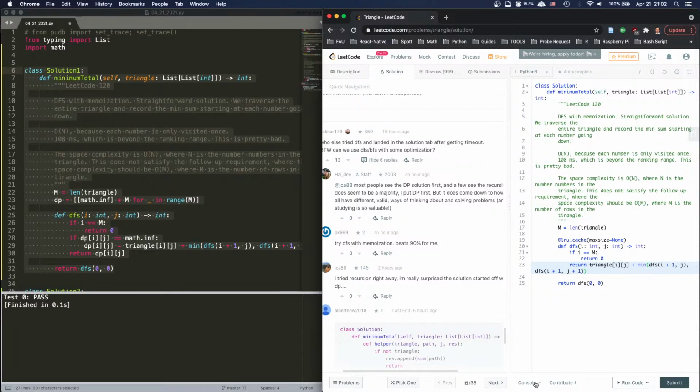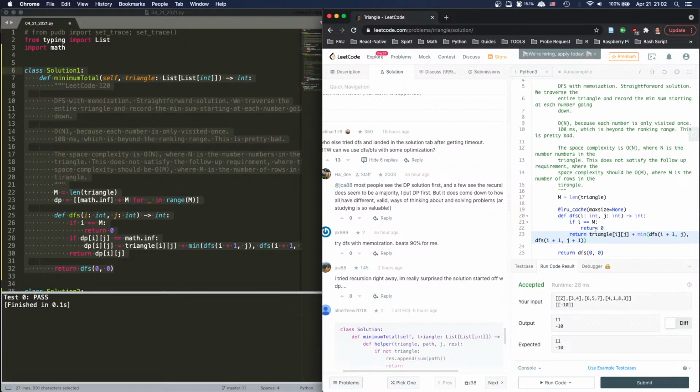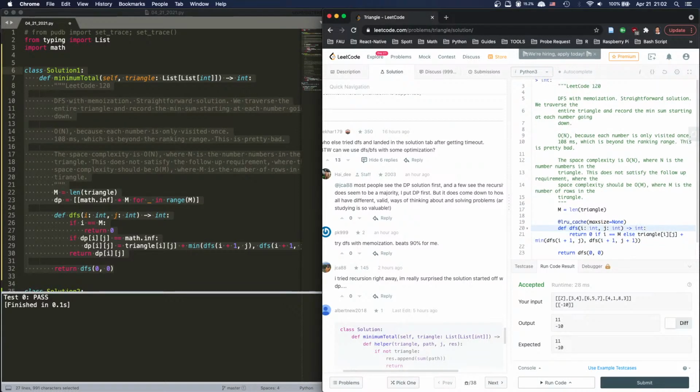Let's try it. I'm not sure. I think this is correct, if you use LRU cache. Yeah, if you use LRU cache. And then this can even be written in one line. Right? We can say return 0 if i equals m, else this. So yeah, like that. Submit.